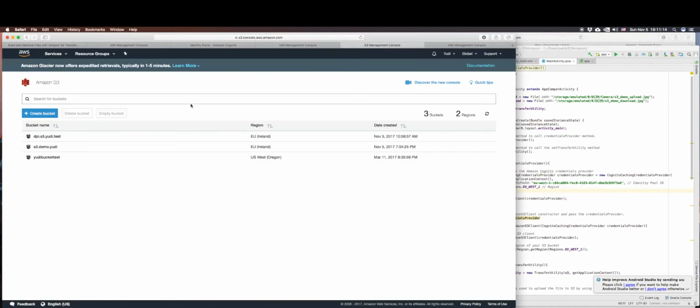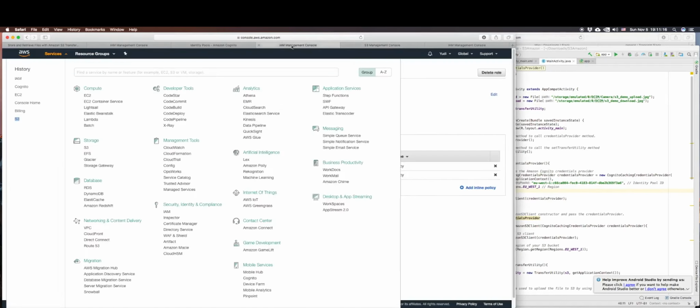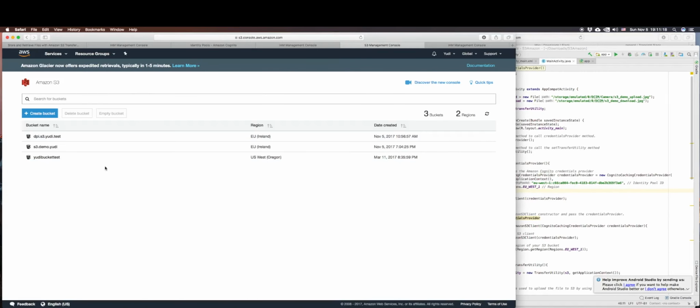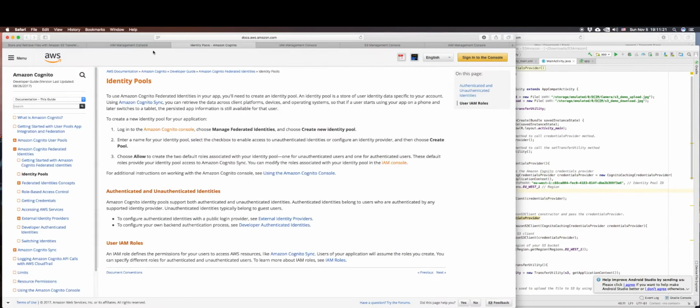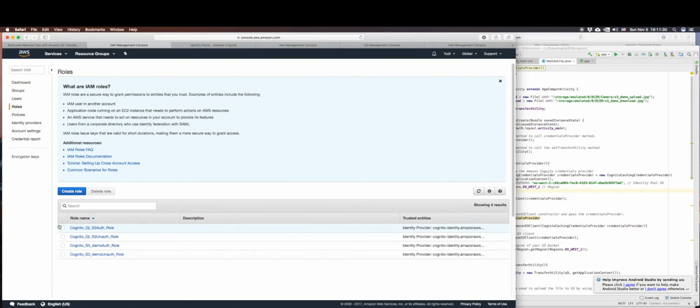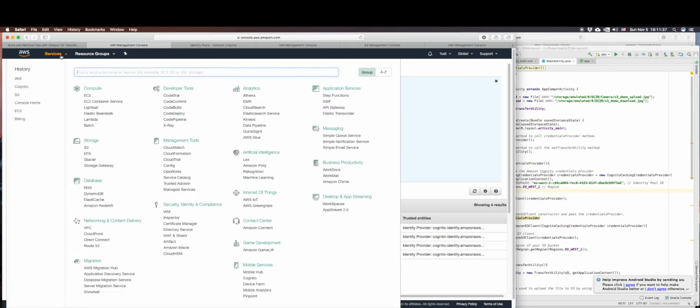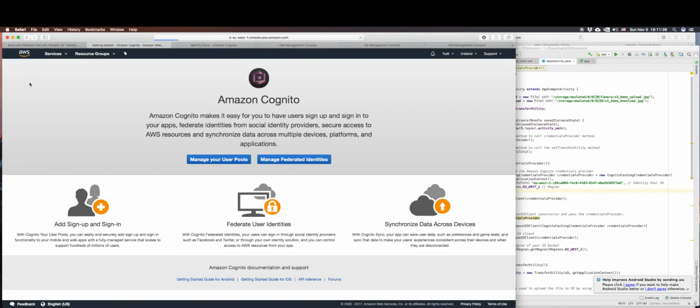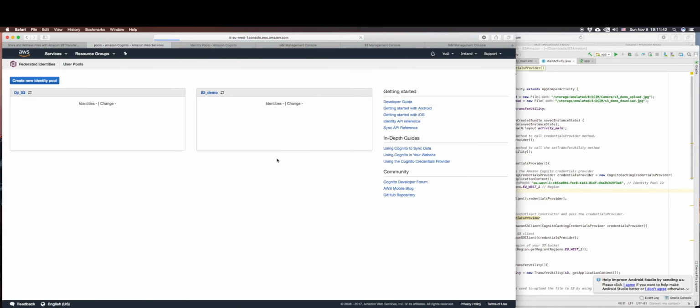And of course your S3 is set, and let me see, okay, so your identity pool was created, so okay, all good. So we have two, right? S3 demo. Okay, I'm going to pause here.